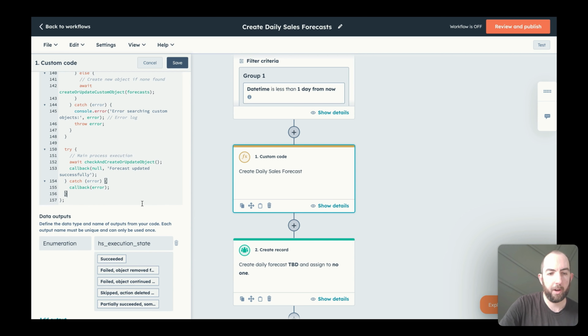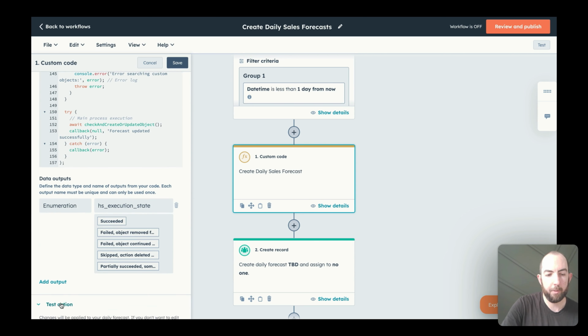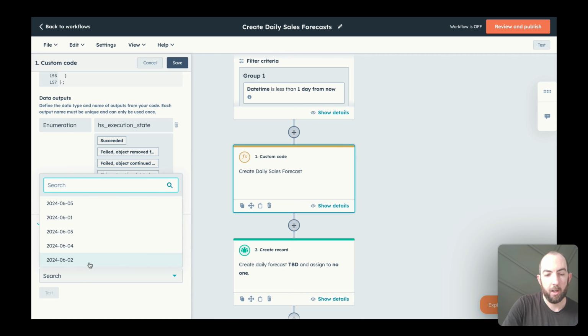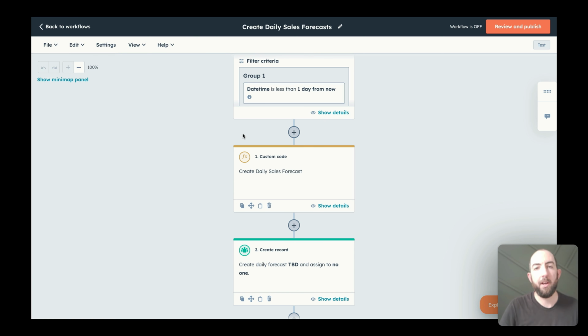So inside of a custom coded action, you can also come down here to the bottom and you can test your action. You'll just need to create the first one manually. You'll just need to populate the date. And then when you run this custom code, it will fill in the aggregated values for the properties for revenue and deals, assuming that you have deals in the time frame in your pipeline. So that's the custom coded action.